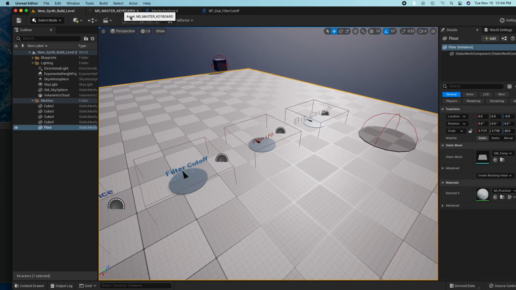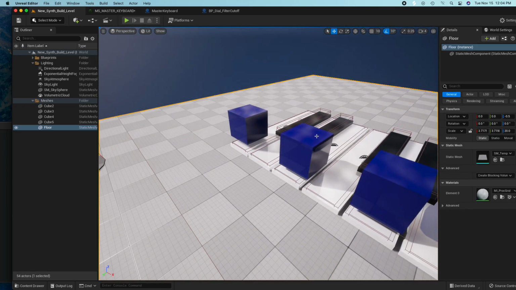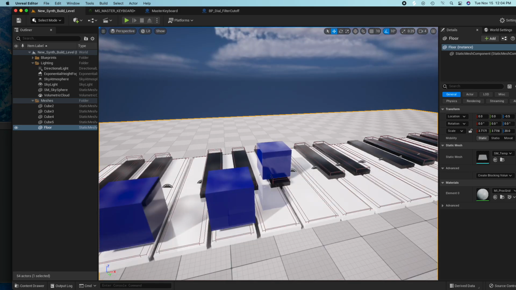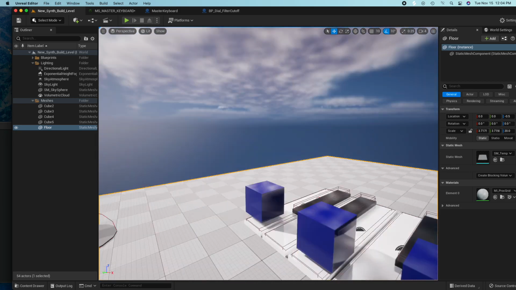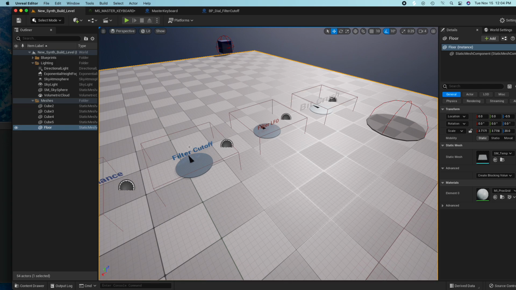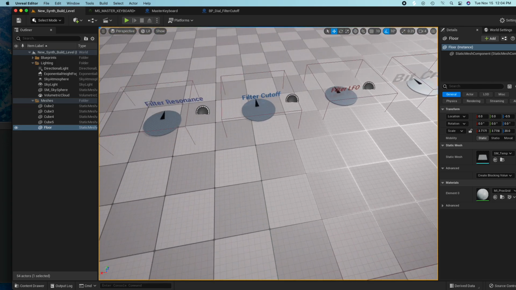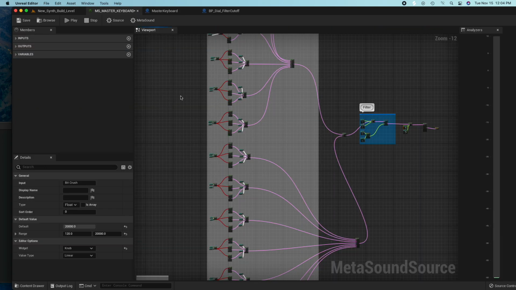Cool. So yeah, as you can see, the boxes are weighing down the keys. They're acting as overlaps, and the player can also act as an overlap too. And same with these dials. So let's check out the Metasounds.